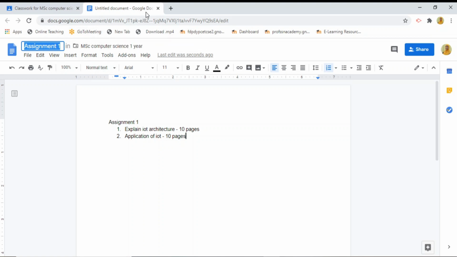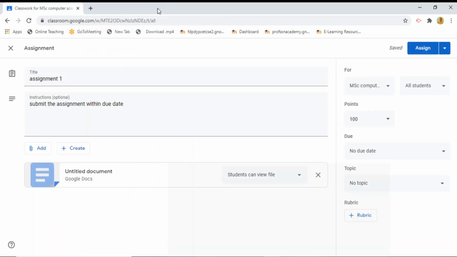Now as usual you just close it so that it will be automatically saved in your Google Classroom. Yeah, now it is saved. Just come here on the right hand side. Here you can give some points for the assignment. Here I am giving the points as 5.